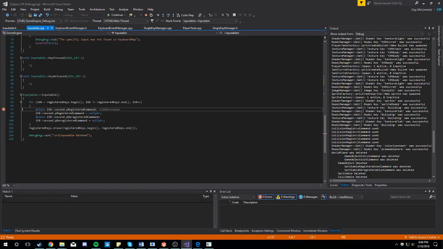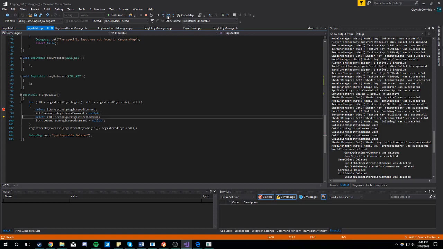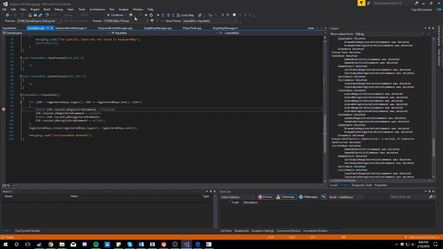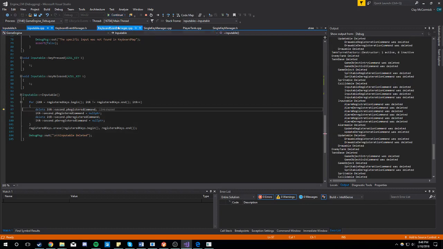And then the inputables are going to delete all the commands. So that means inside the single key manager, they're going to be random numbers. So what the single key manager is going to do is turn them all to null pointers, so there's no problems with them. So these will go through and delete and set these all to that. So they're all null pointers. Then also go and erase these so the registration key is 0. Then you'll do this for every single inputable.